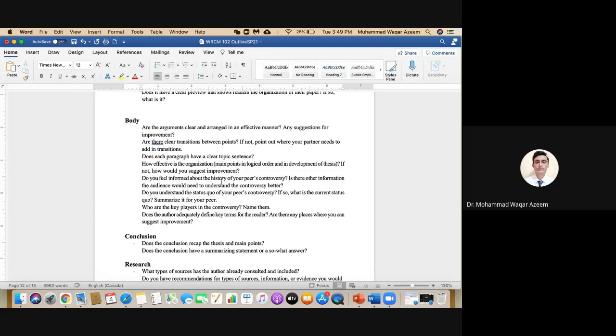Do you feel informed about the history of your peers' controversy? Is there any other information the audience would need to understand the controversy better? Do you understand the status quo of your peers' controversy? If so, what is the current status quo? Summarize it for your peer.